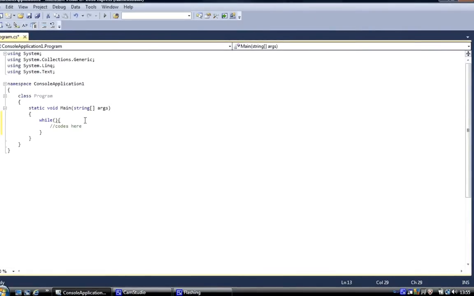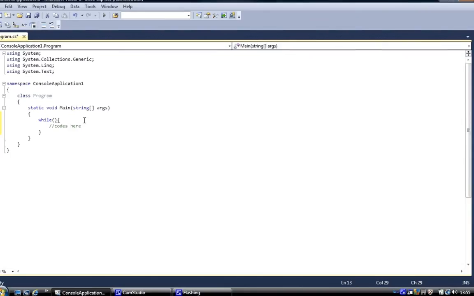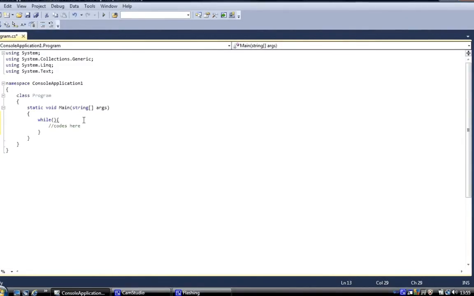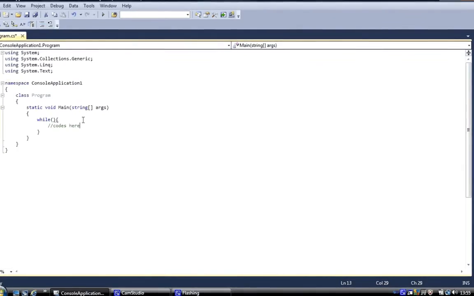And so if you put a true condition into the while loop, it will always loop non-stop, unless you've got some way of changing the condition to false, or you put a break statement in.